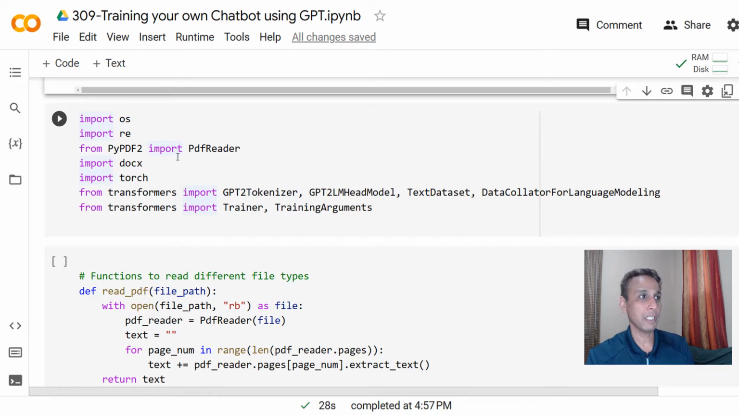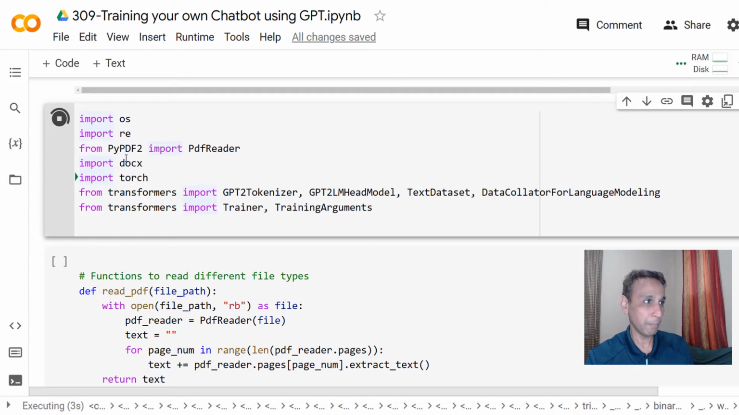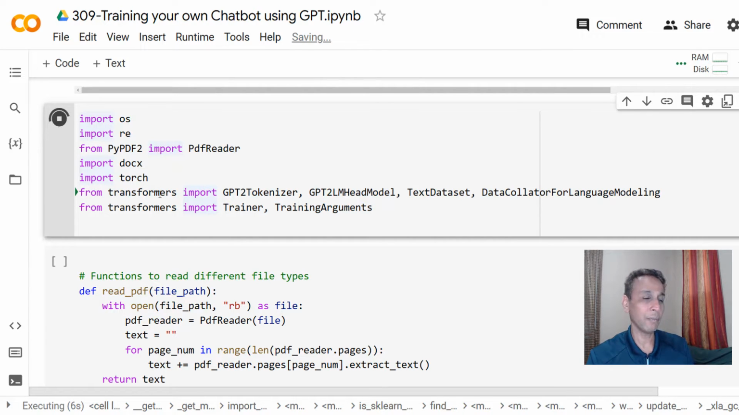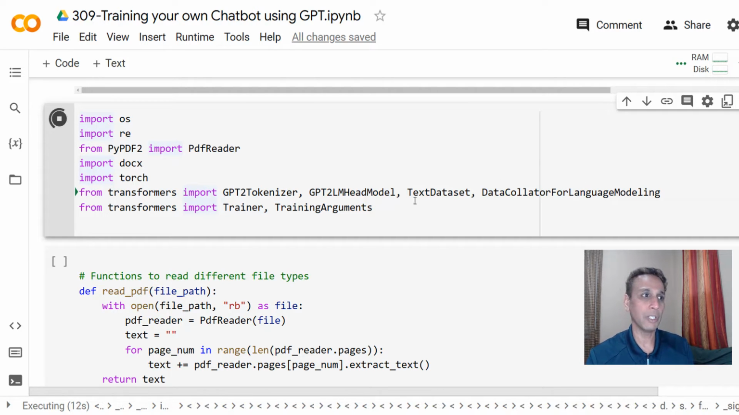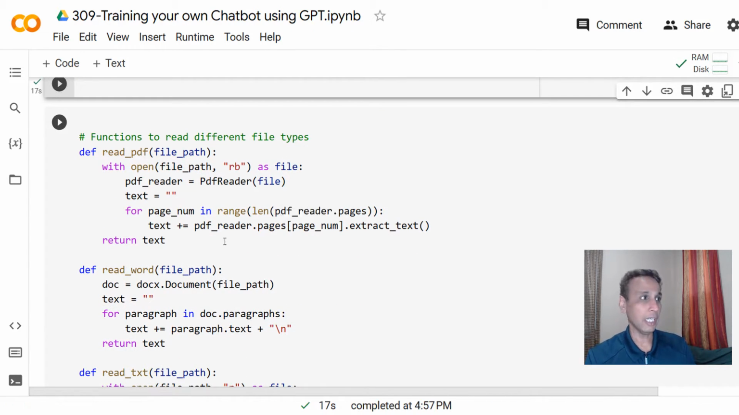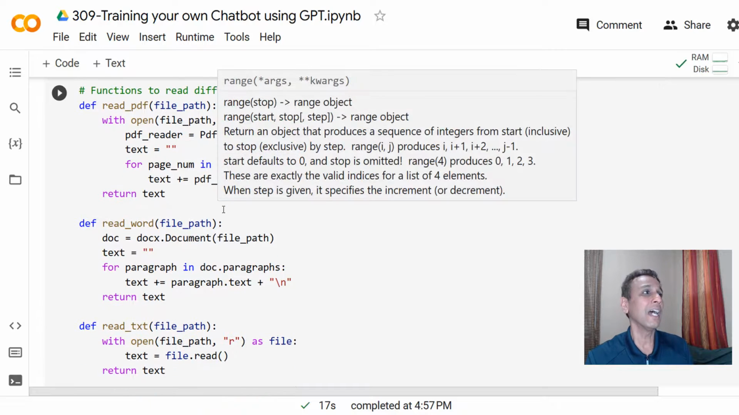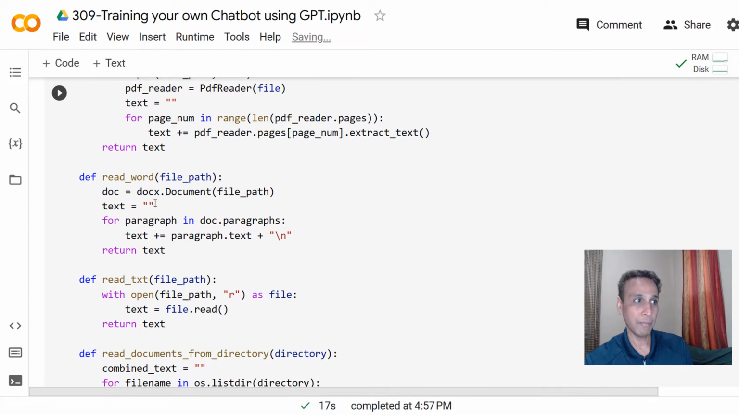While that's happening, let's look at what the next step is. The next step is importing all of these libraries that just got installed, including docx, PyPDF2, and Torch. And from transformers itself, we are going to import our GPT-2 tokenizer and a whole bunch of other methods that we need in our case. After that, I defined a few functions that we are going to use. First thing is read PDF. It's going to read our PDF file and return text. All these three functions are going to return text by reading the entire file. And read Word does exactly the same with the Word documents.